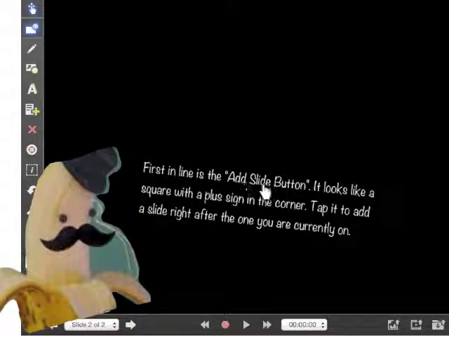First in line is the Add Slide button. It looks like a square with a plus sign in the corner. Tap it to add a slide right after the one you are currently on. Here is the Add Slide button. It's the second one from the top, shining blue.